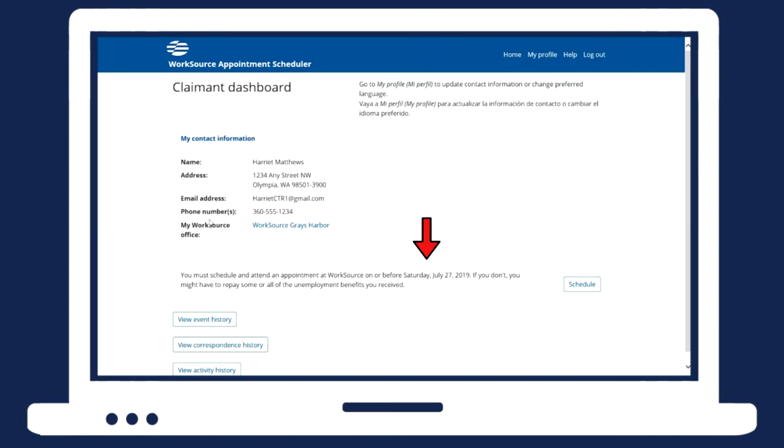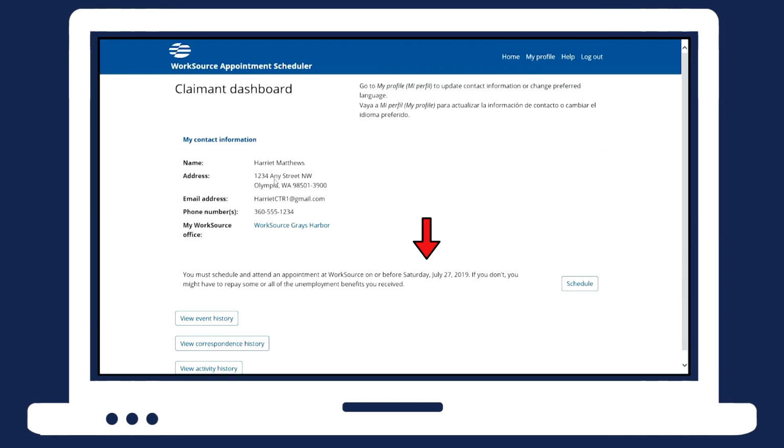Note the date in the middle of your dashboard. You must schedule and attend your appointment on or before that date. That's very important. To schedule your appointment, select Schedule to go to the appointment calendar.